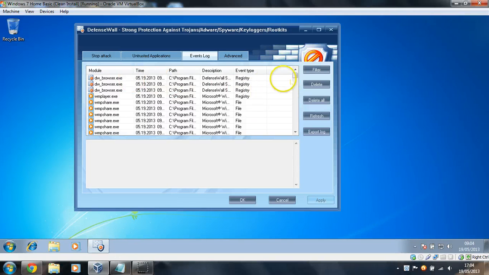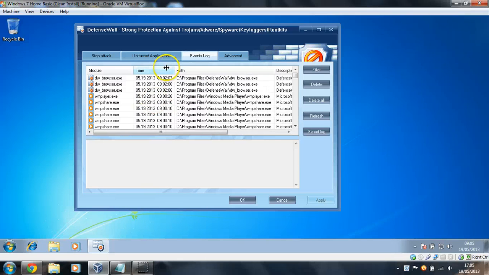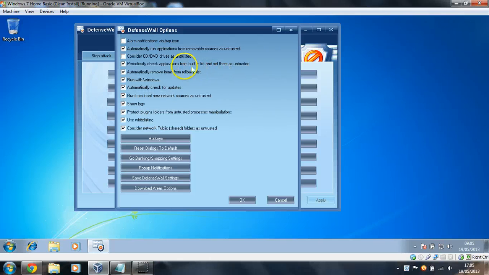So look at all that. Look at that. Literally, it's tracked everything. Just absolutely everything. Every file or registry access, it'll log it right there. So if you know what you're doing, you can see what's going on. You have advanced options. I'd have alarm notifications. Nah, that's alright.